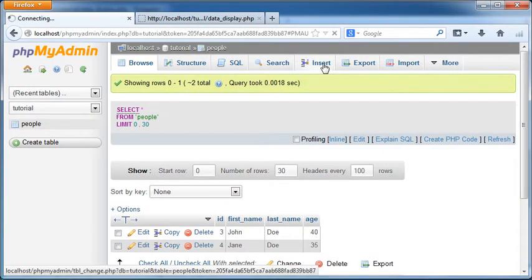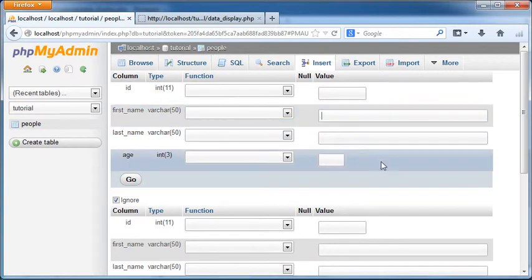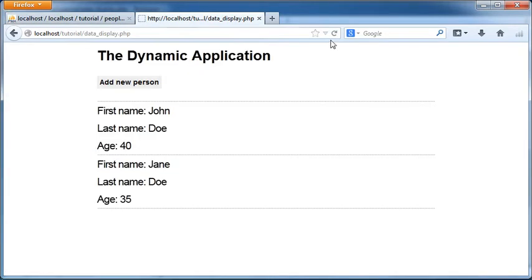If I insert a new row here with my name, and if I reload, as you can see, my name is displayed right below these other two names here.